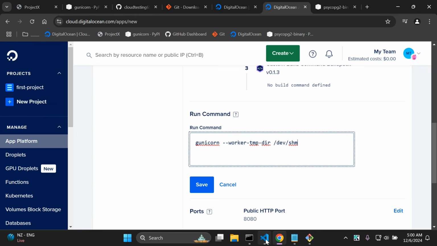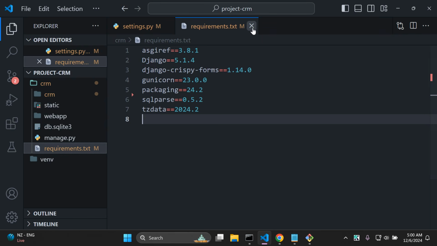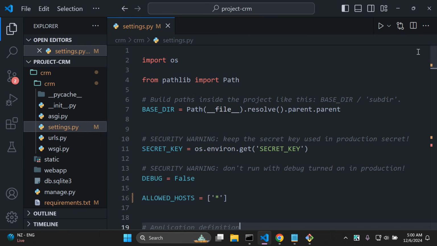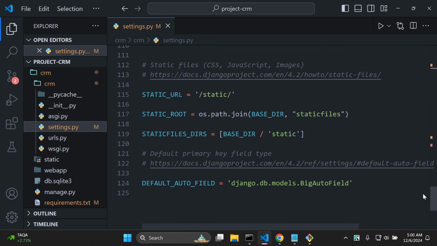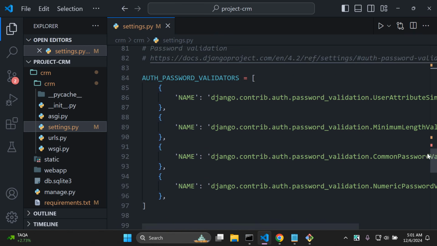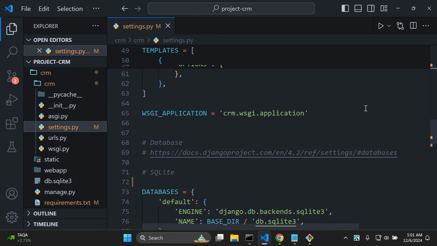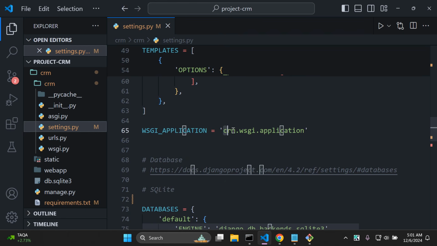What you can do is head on over to your application, and I'm just going to navigate to the settings.py file. What you want to do is scroll down all the way to your WSGI setting, which I can see is right here. As you can see, it is crm.wsgi for me here. So you want to adapt that to your own path. It's going to be your project name, usually .wsgi.